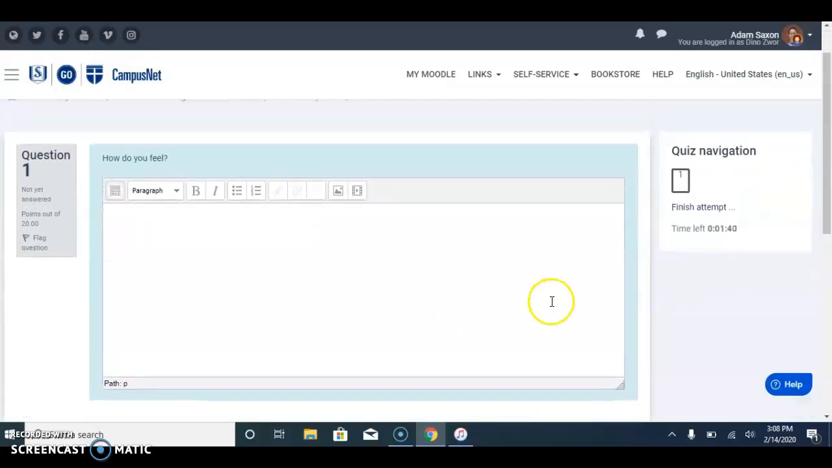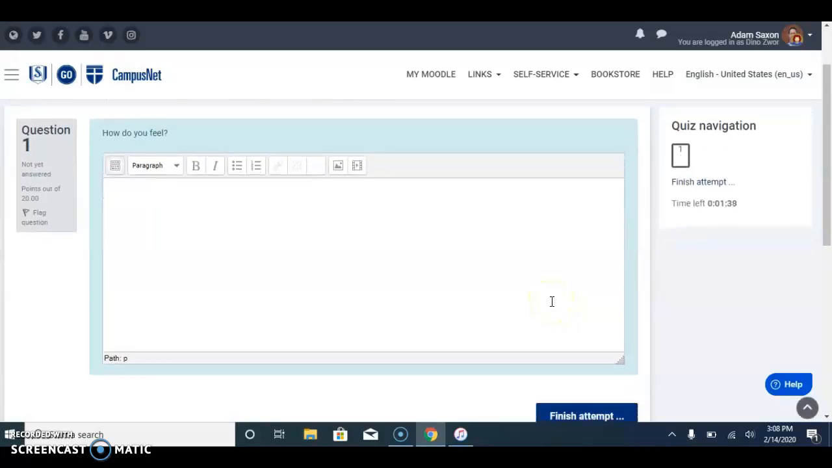Here on the page, this is where all the questions will be listed. This quiz only has one question. I want to show you this. On the right hand side, it'll show all the questions. Again, this quiz only has one question, but if there were 4 or 5 or 10, they would all be here indicating how many questions are on this quiz. And then here it shows the amount of time that you have left to take this particular quiz.